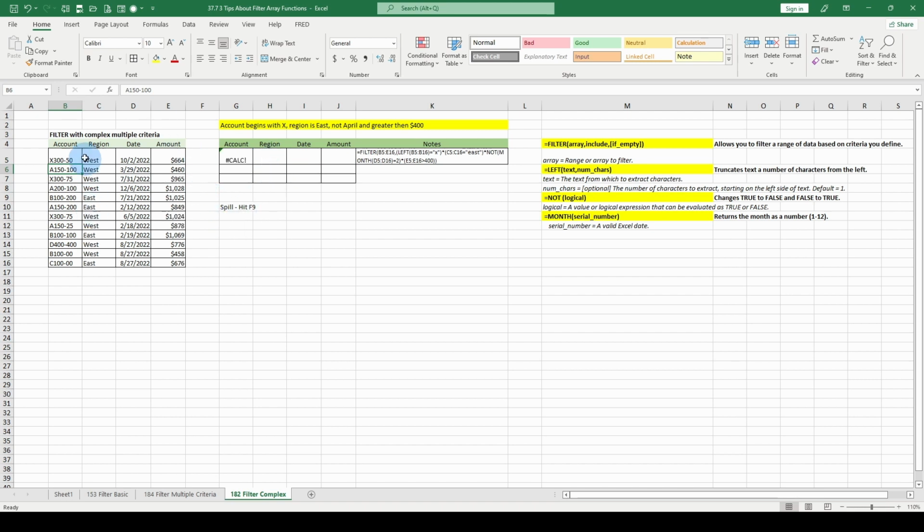See, calc, we have no matches. That's the difference between a calc and a spill. The calc just says, look, we can't match anything. Hit F9 again, hit F9. But that is a complex filter with multiple criteria.